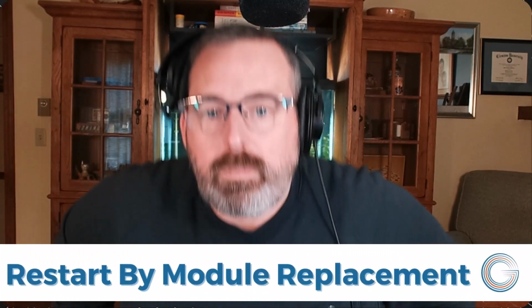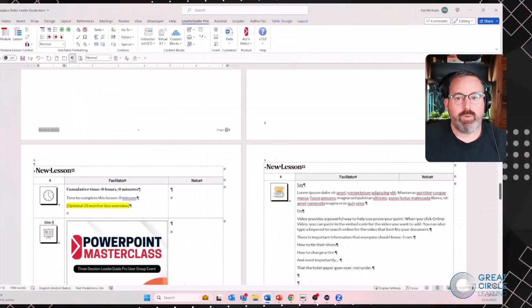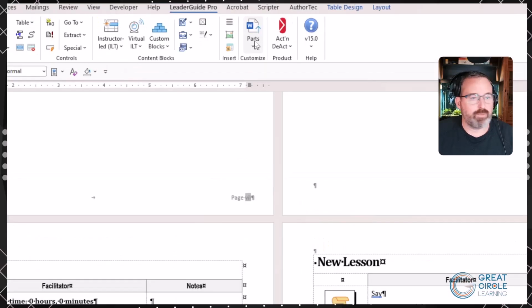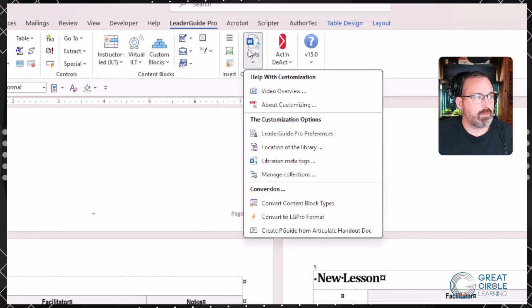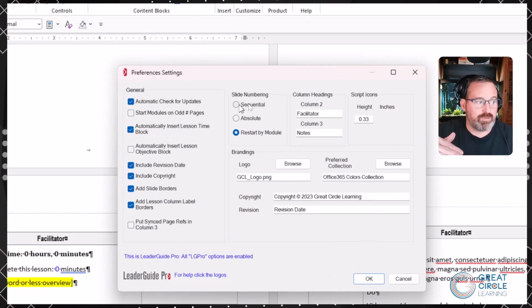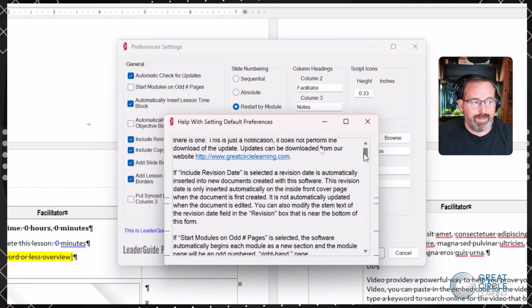All right, so that brings us to restart by module. Just as a reminder, we're going to pop back over into Word. When you set one of the preferences in LeaderGuide Pro, we can get to preferences by going to the Parts section and choosing LeaderGuide Pro Preferences. We've got some options when we're setting up. These are things we want to have happen every time a guidebook's created. Under slide numbering, we can do sequential, absolute, or restart by module. And you can get to the descriptions by clicking on the LeaderGuide Pro logo and scrolling down in this text.